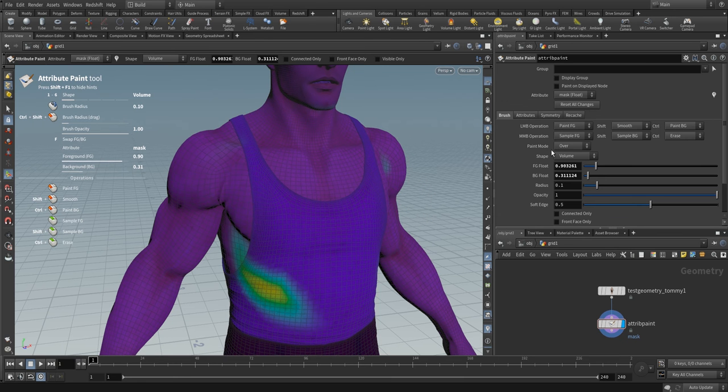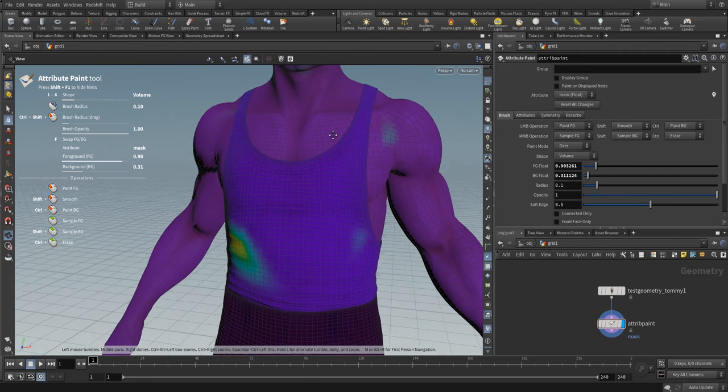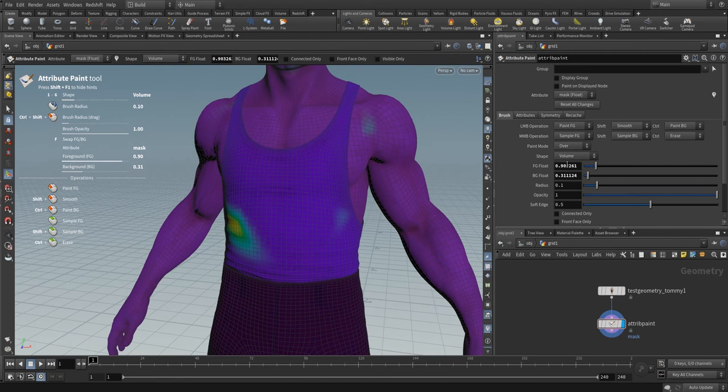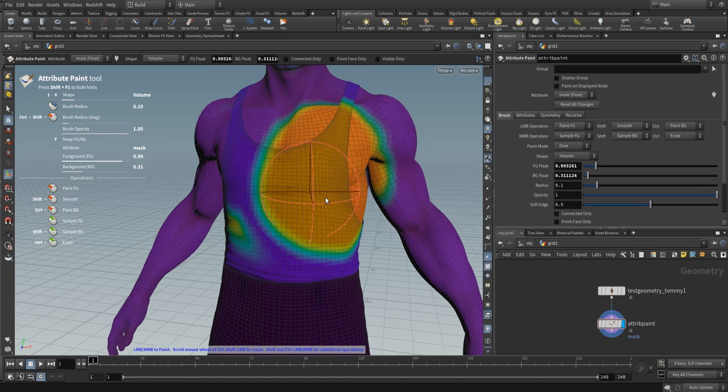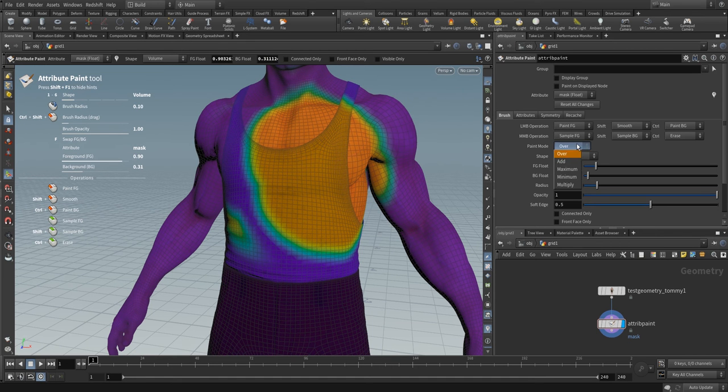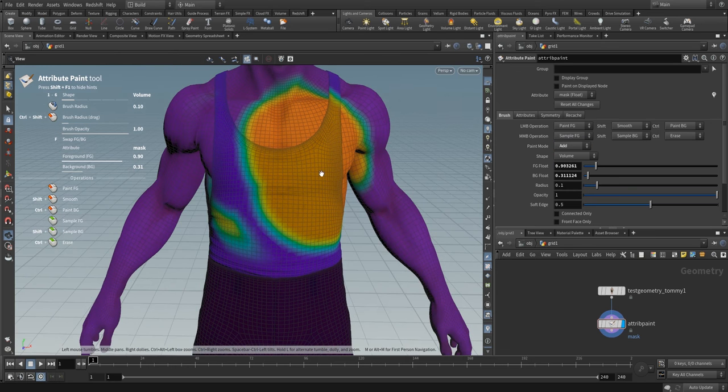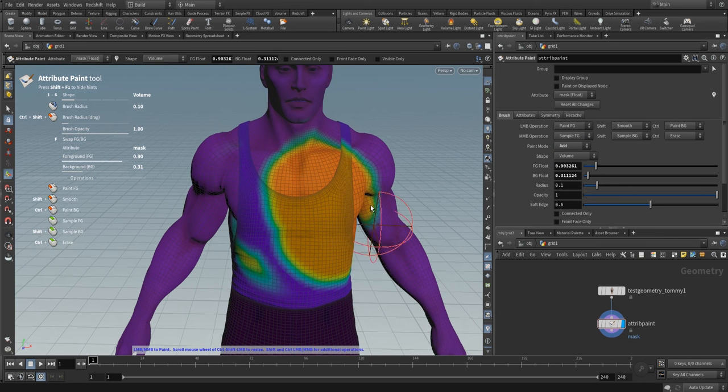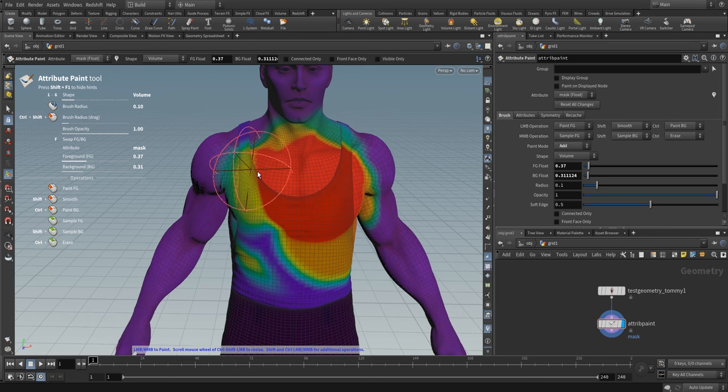For the paint mode, when I use over, it means it will use the new value to replace the old value. So I'm replacing the old value with my new value 0.9 right now. And the add means based on the old value over here and keep on adding the new value. And I can keep on adding and adding until I get the result I want.